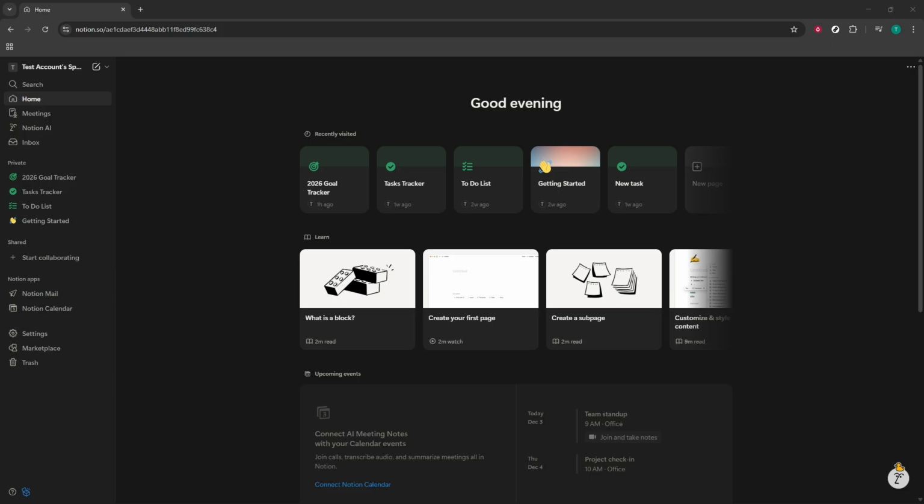First, head to your Notion home. This is the main landing area where you can see your workspace, pages, and recent items. Make sure you're in the workspace where you want the table to live. If you're using the desktop app or the browser version, the layout is the same for this walkthrough.